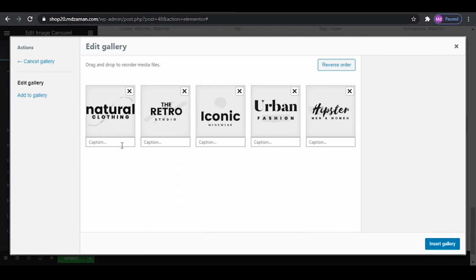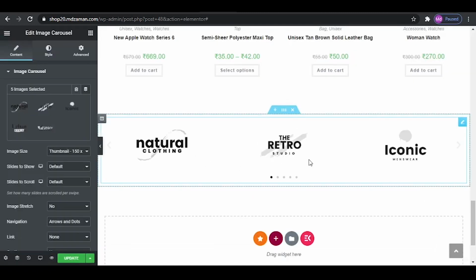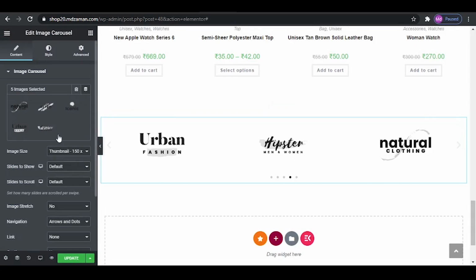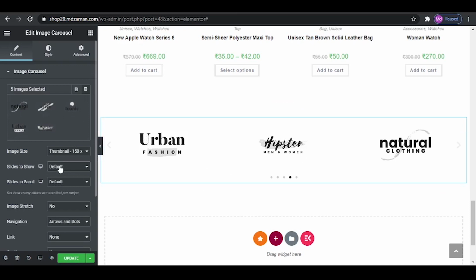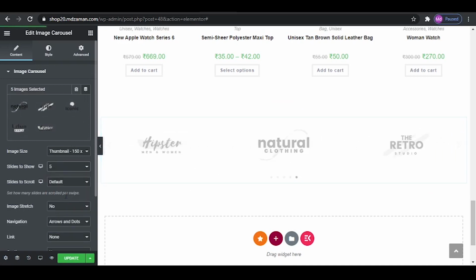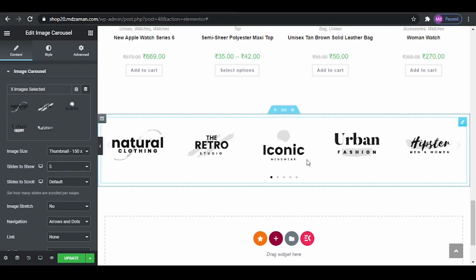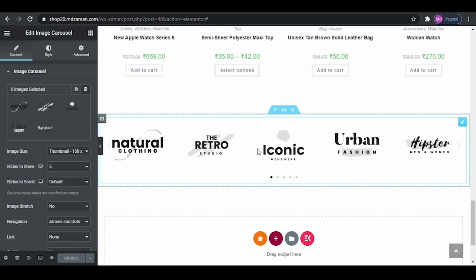If you want, you can also put some captions. I do not want to put any captions, and I do not suggest you to do. So click on insert gallery, and now it is going to look something like this. There are many things you can do over here. Like I want to have few more logos, so I'm going to come over here, slides to show, and I'm going to add at least 5 of them. This looks better according to me. If you want, you can keep less, you can keep more. It is going to be your choice. Click on update, and with this our fourth section is also complete.